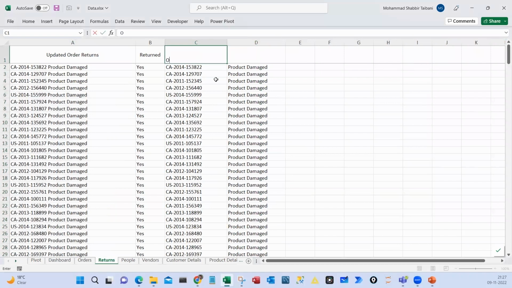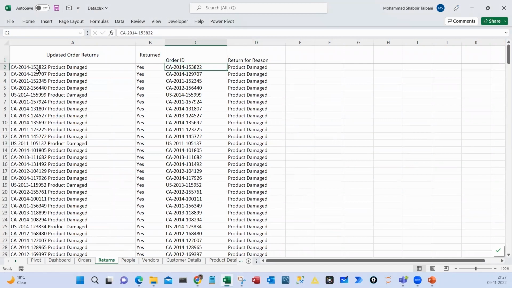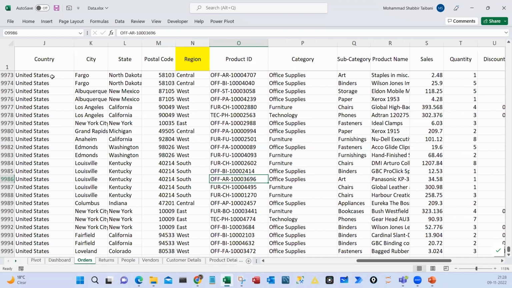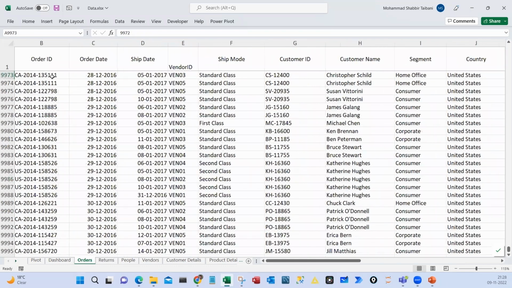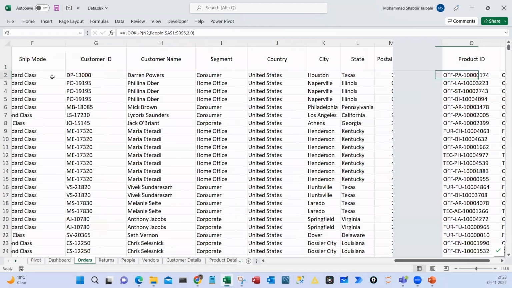So can I say this is my order ID and this is my return reason? This was a technique you have to use because the ID was not separate here. So Text to Columns is a technique. Now what is your target? You have to match this column with which column? Possibly this order ID column.